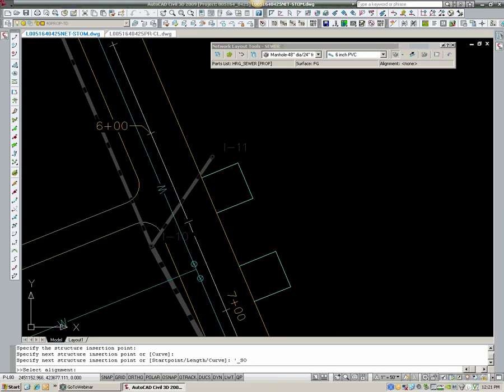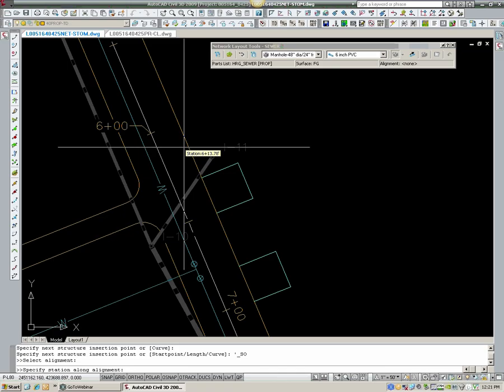Click it. I'm going to click the alignment. It's going to ask me what station along the alignment. So I'm going to type in 600. You can't type in 6 plus 00. It has to be 6. So 6 plus 00 is 600. You have to type in a distance, like 600, which equals 6 plus 00.